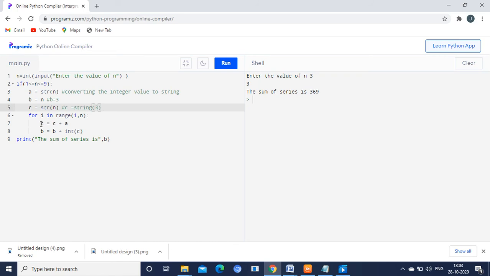Let me explain it quickly. C is equal to C plus A. The meaning of that is, you can see what C's value is now. C value is string 3 and A value is string 3. See, I'm going to treat this particular string value as a concatenation operation. Okay. C plus A is nothing but, what is the value of C? C is string 3 plus string A's value, which is string 3.